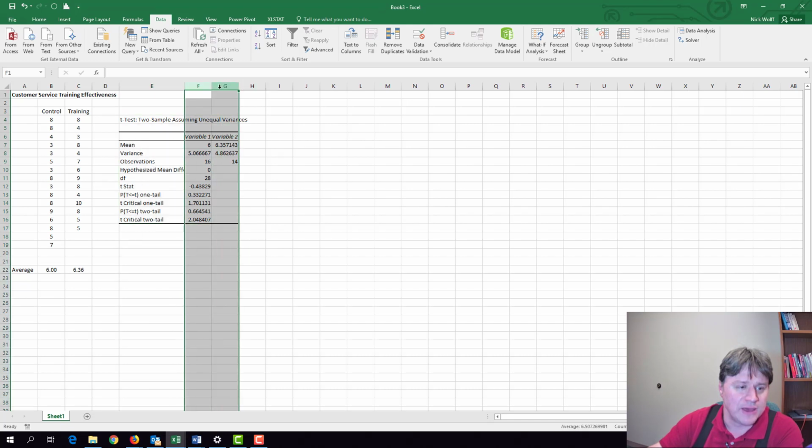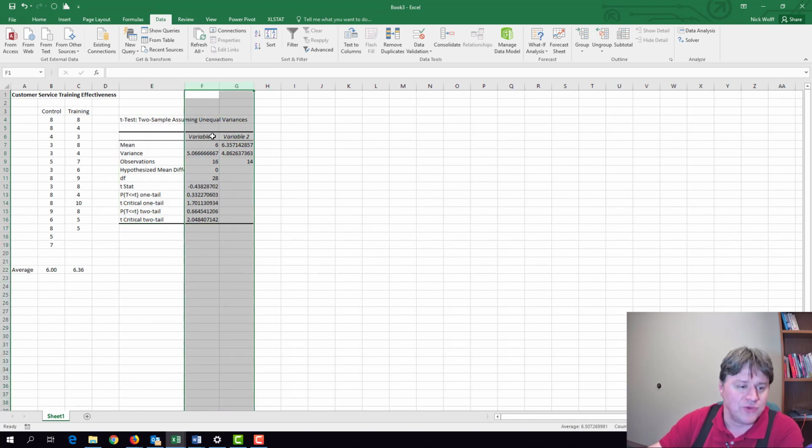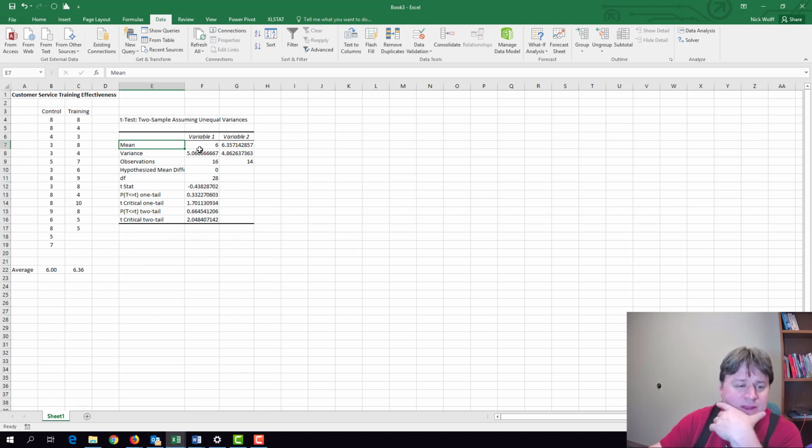Okay, so we have a mean of 6 and a mean of 6.36, the same ones we have down here. We have a variance also here and number of observations. Again, 16 people in the control group, 14 in the training group. Hypothesis mean difference is 0. We assume that the groups are the same.